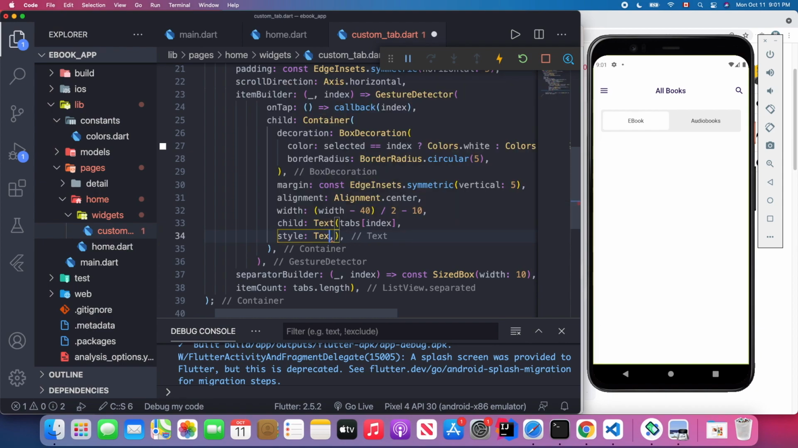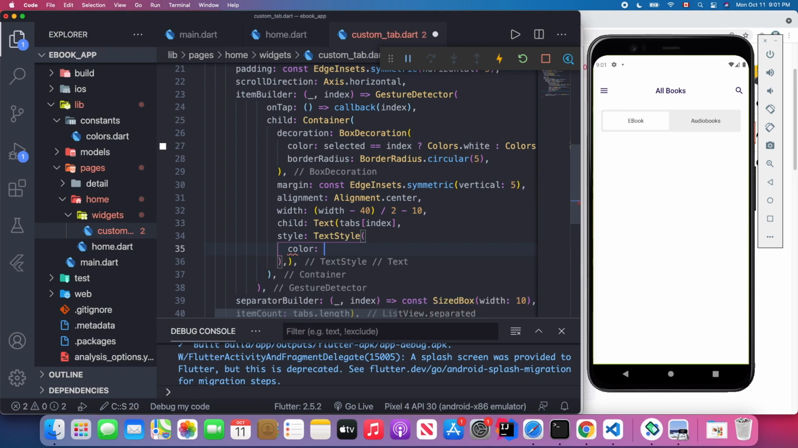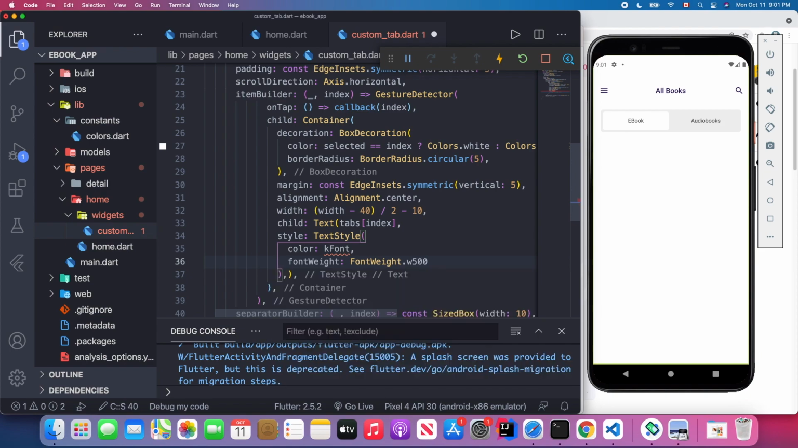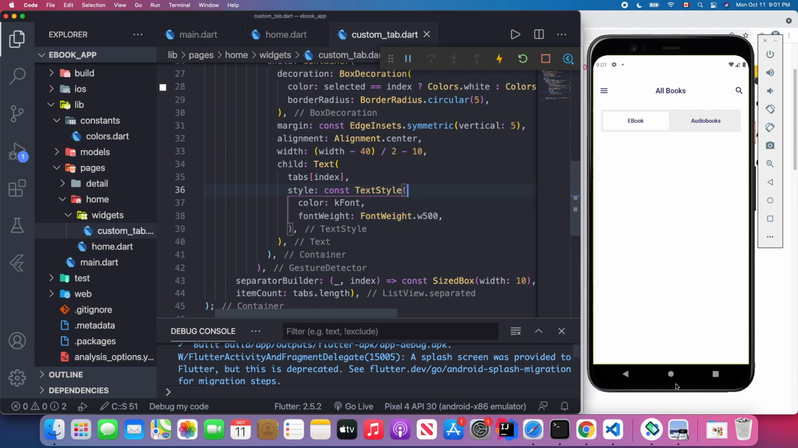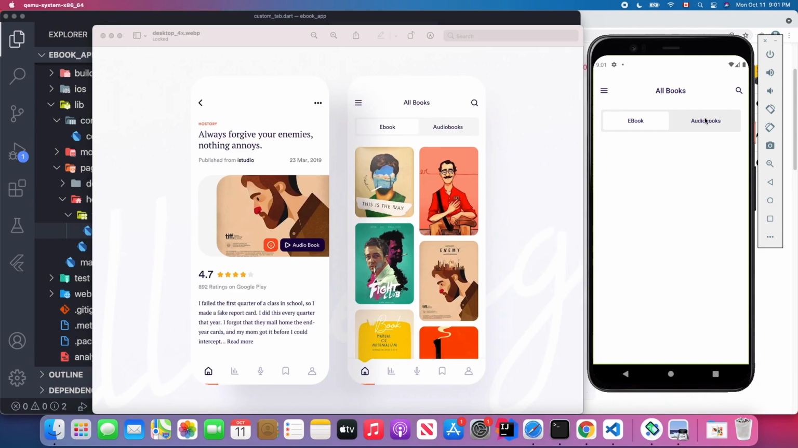Okay, so back to this custom tab, and we could style this text a little bit. So we use this TextStyle, going to change this color to our font color, and also font weight. We could set it to 500. Okay, import the library and make this style constant. Okay, let's save, and I think now it is very similar to this prototype, and we can start on the next part.